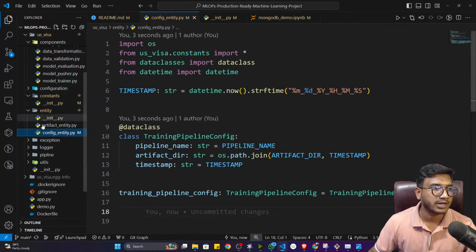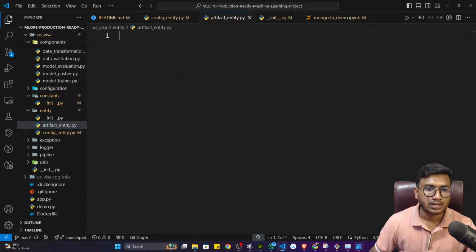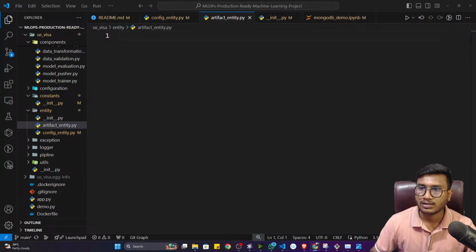Now see, config entity is covered. Now I need to assign the artifact entity. Now what is an artifact entity? You can see here. After doing the data ingestion, the artifact will generate train.csv and test.csv. So these two files actually it will give me. So let's define this particular entity as well.